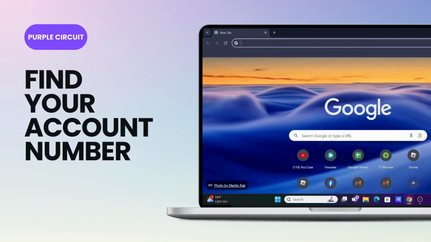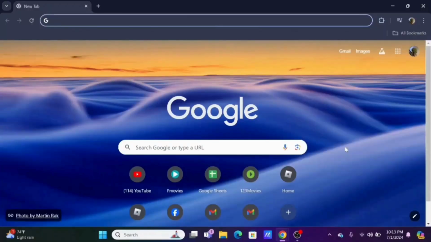How to find your PayPal account number. Welcome and let's get right into this tutorial.